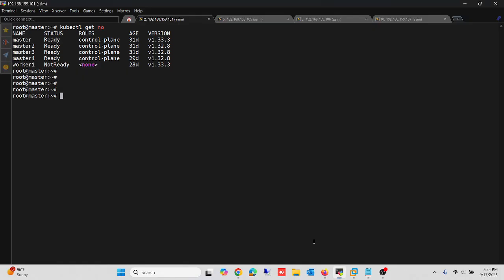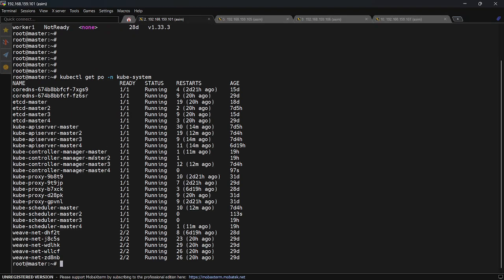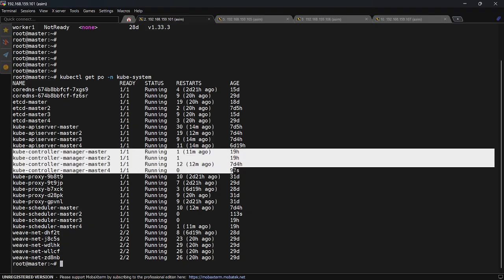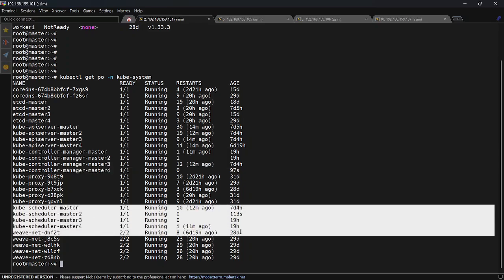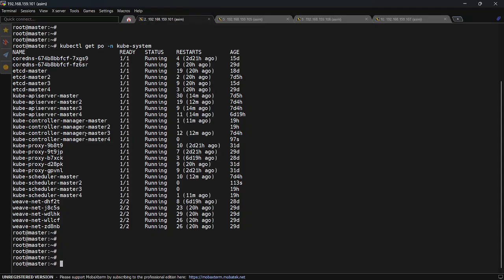So let's start. I have my Kubernetes cluster. First of all, we will look into the pods' health in our kube-system namespace. So what pods are exactly running right now? We can see the four controllers are working perfectly fine, and four schedulers are running in the cluster. But the thing is, only one controller and one scheduler is actively participating in the cluster management.